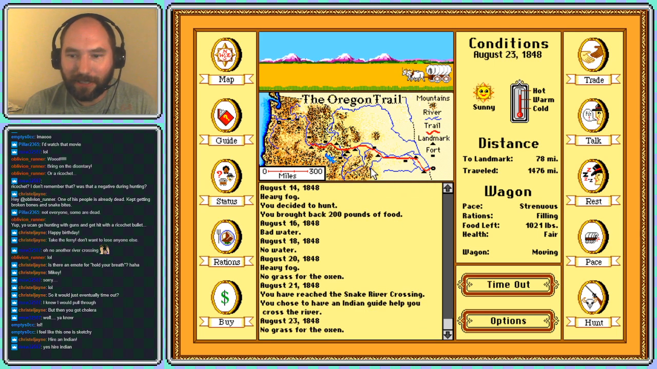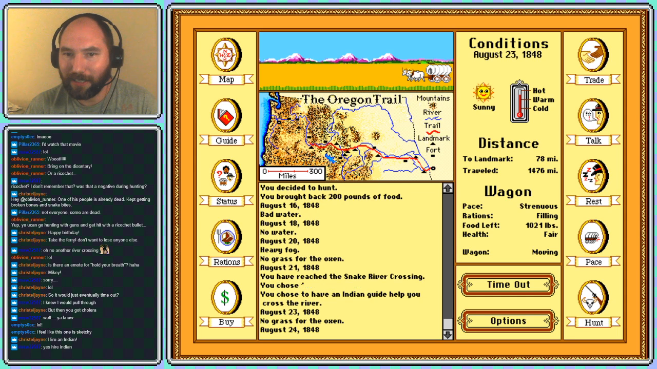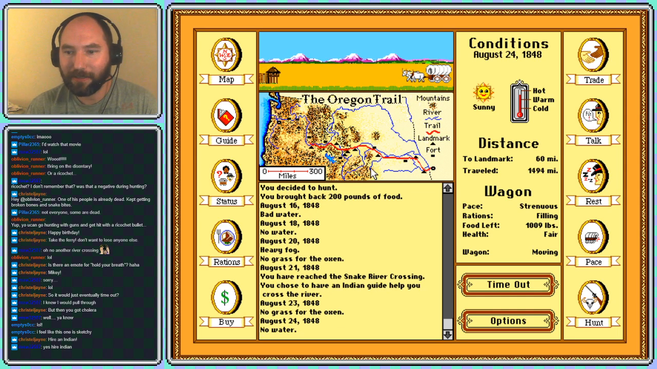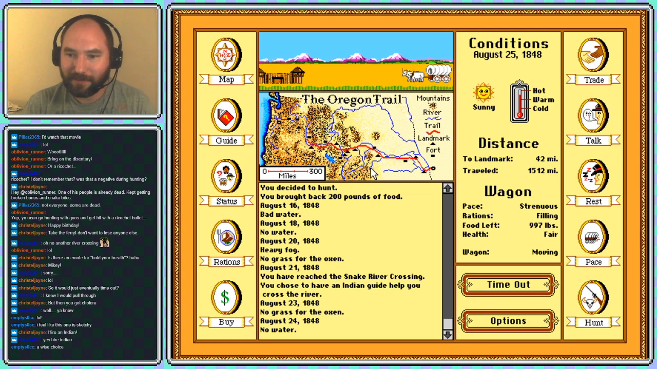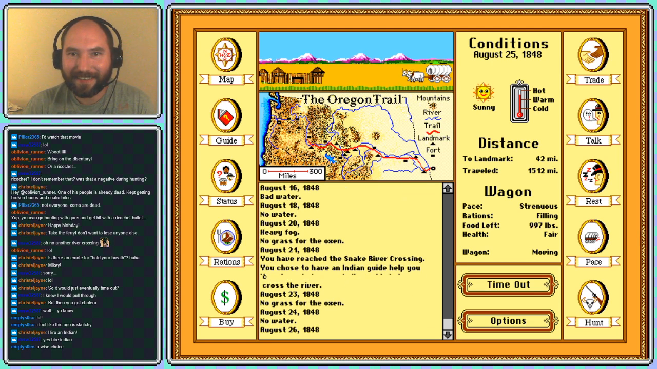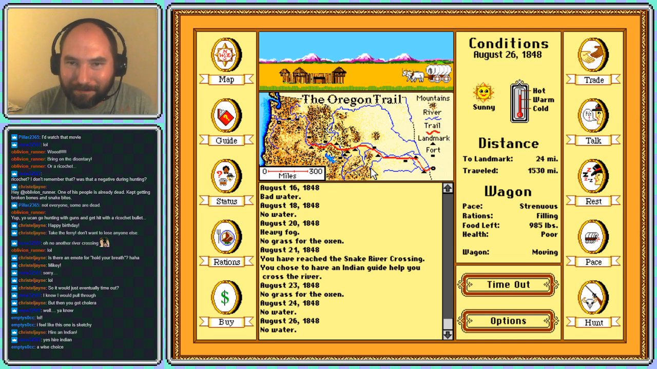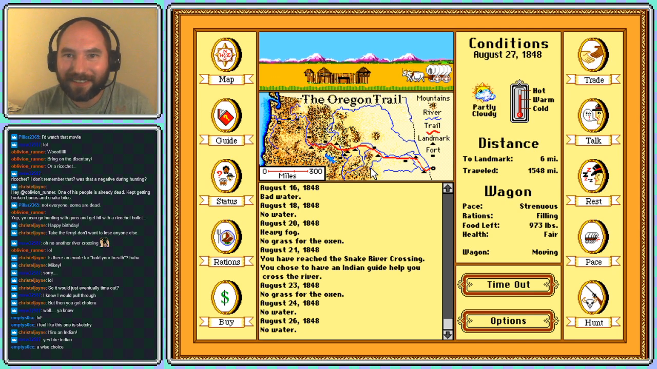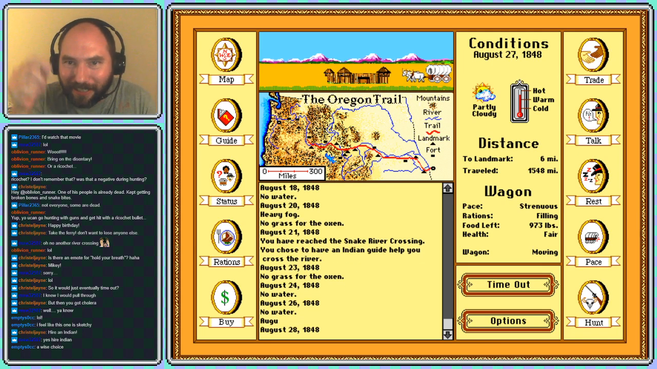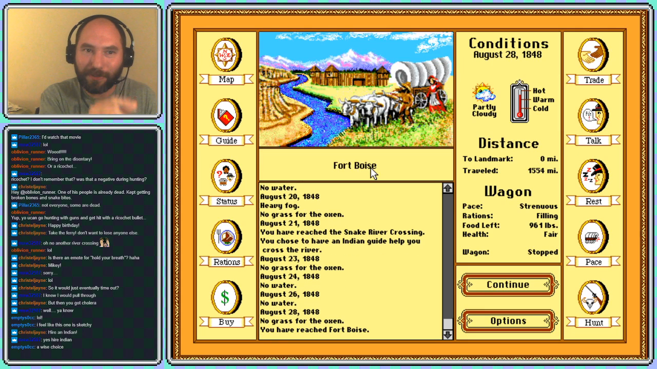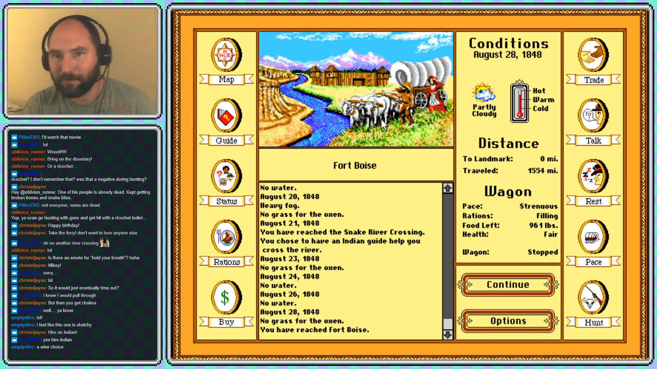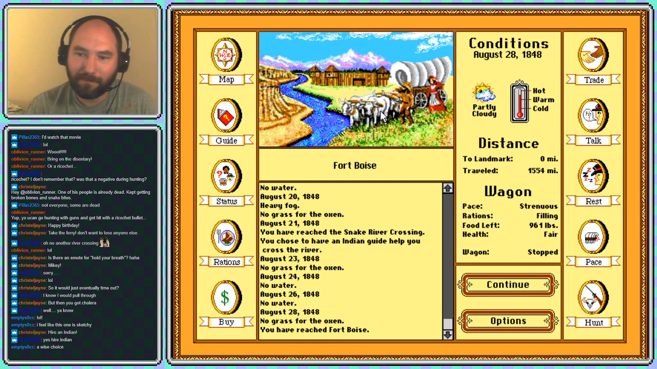All right. August 23rd. No grass for the oxen. August 24th. No water. From that picture, that looks like a pretty rickety fort. I'm just looking at it. It's like the graphics make it look like individual little sticks or something. You have reached Fort Boise. Sorry, I have to remember not to hum because my beautiful voice.